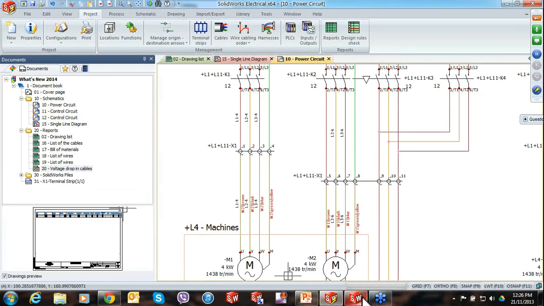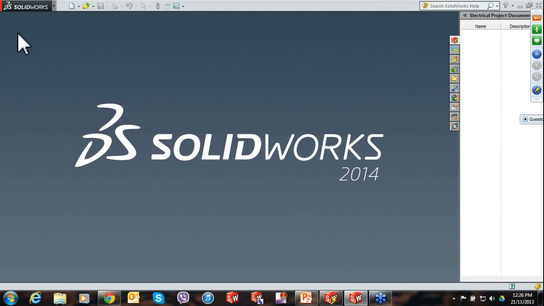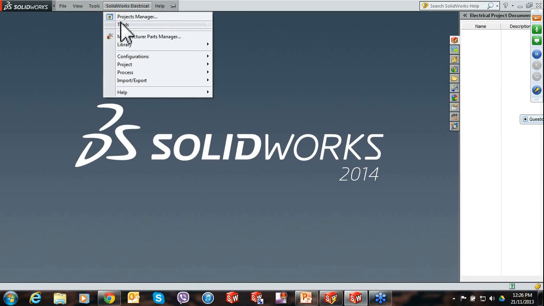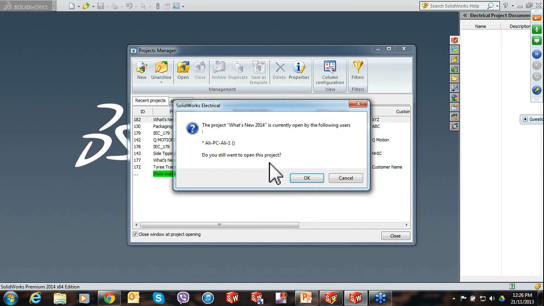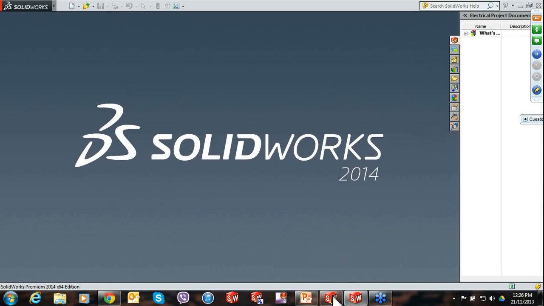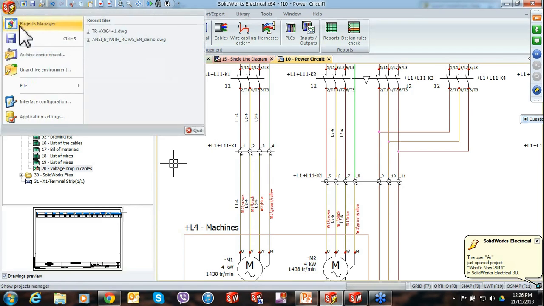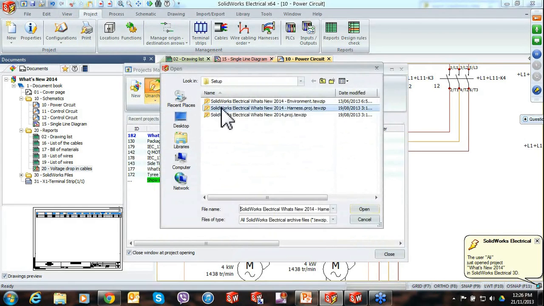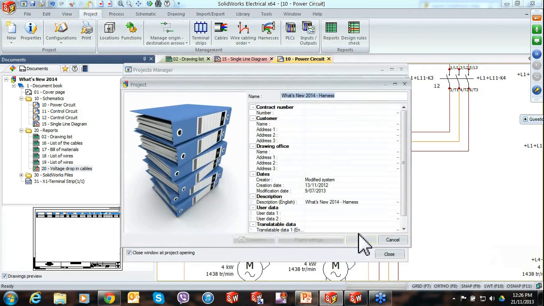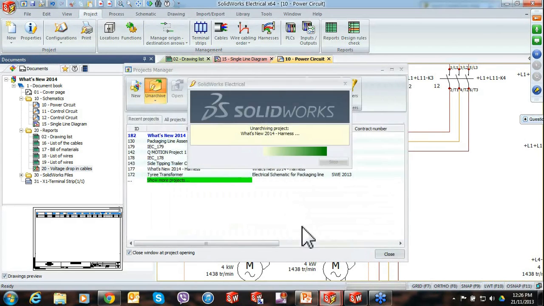Okay, so now let's have a look at SolidWorks Electrical 3D and see what improvements have been made on that Electrical 3D side. So quickly open that, and let's open up this project on this side. And while this is open, I'll just open quickly another project for the harness.